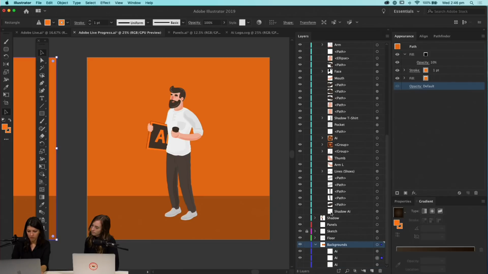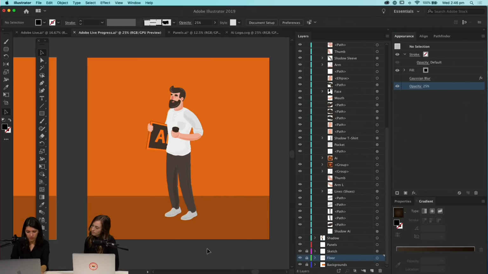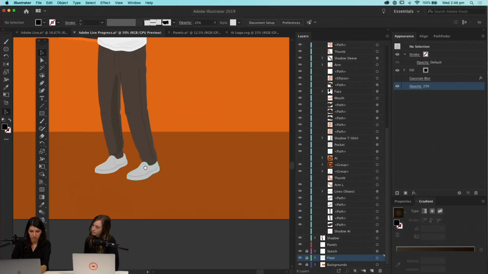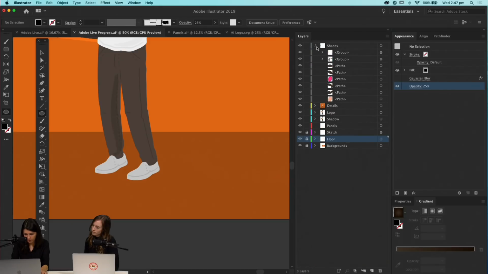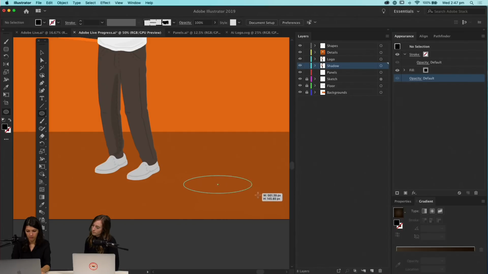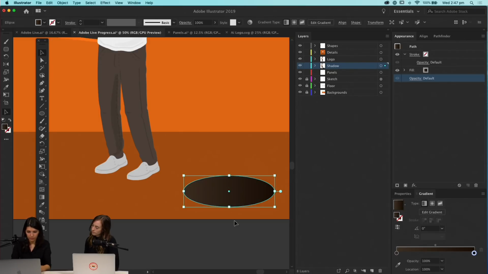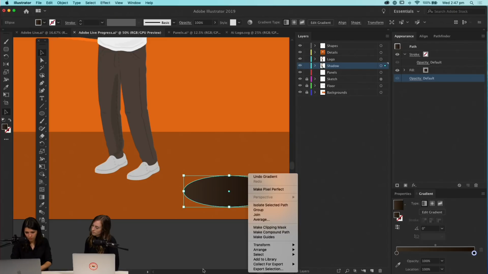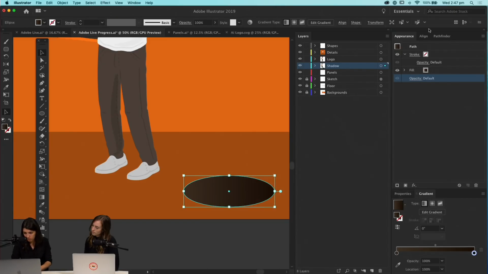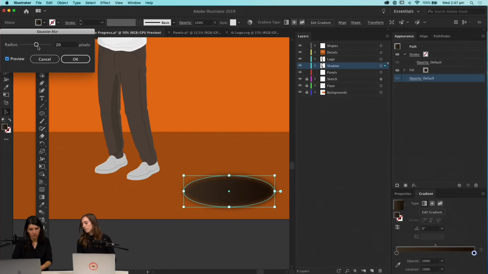So to do that, first I'll just lock the background because I don't want it to move, and the floor as well. And then I'm going to create a shadow for it. Okay, that's my layer. So I'm going to create an ellipse. I want to give it a bit of a gradient, and also I want to add some blur. So just go here, blur. Okay, and I can see a preview and check how I like it.